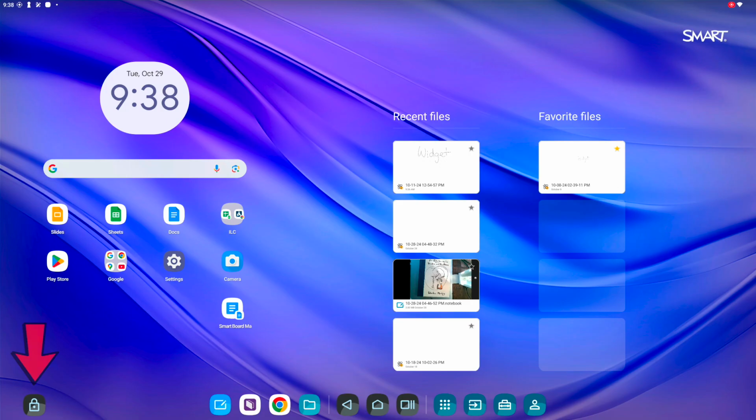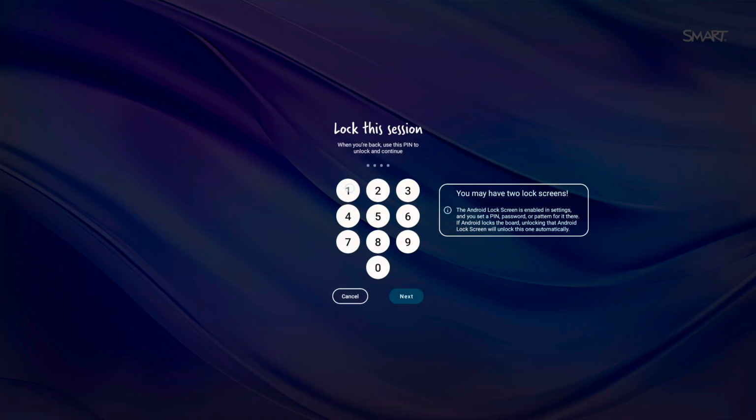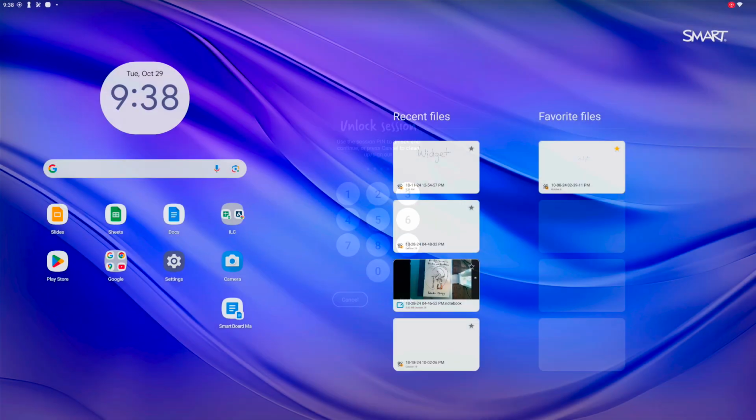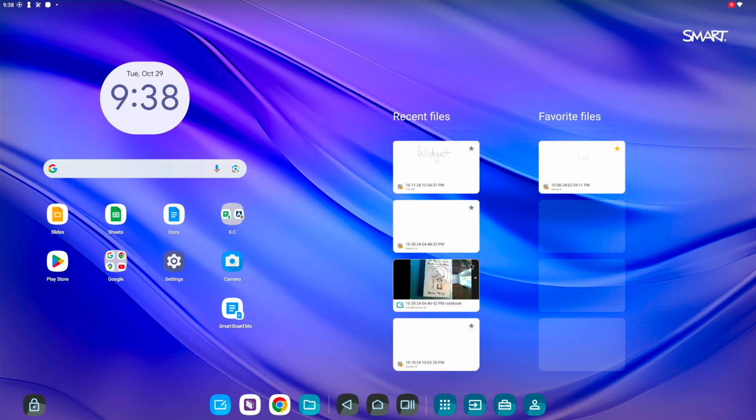With the new Smartboard update, you'll notice a lock in the bottom left-hand corner. If you need to go to lunch, put in a quick code, put it in again, and it's locked. Notice somebody else can sign you out if they need to use the board, but you can click on unlock and you're back to where you were.